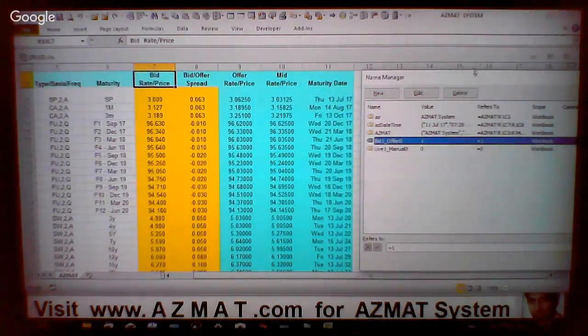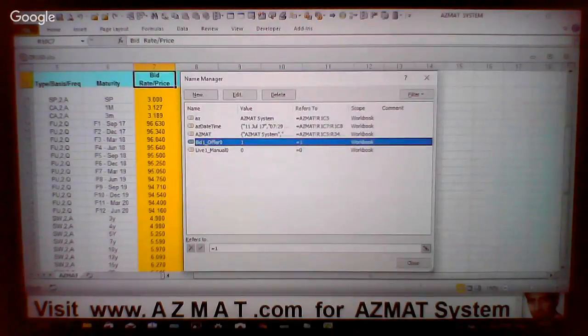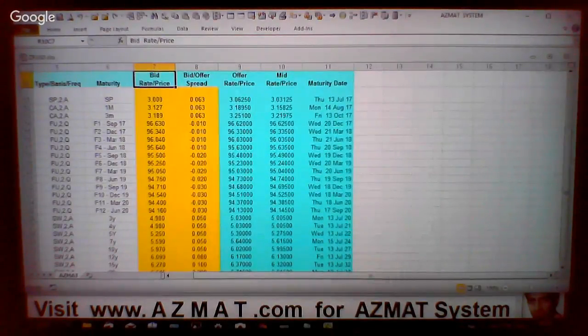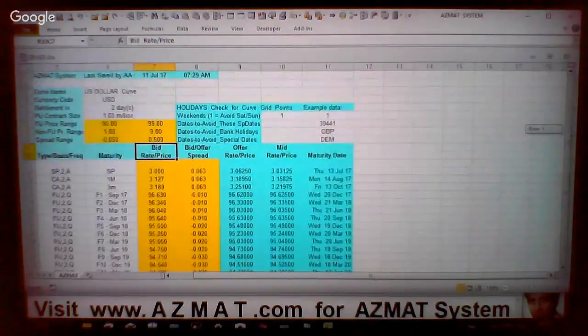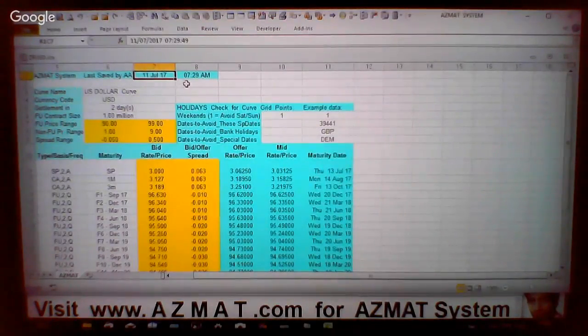So I'm just going to come out of this, close that, and just go through very briefly here. In this case, for example, on the spot for US dollar curve, today's date is 11th of July, as we've got here. Settlement is in 2 days, so the spot maturity date is 11 plus 2, 13th of July.